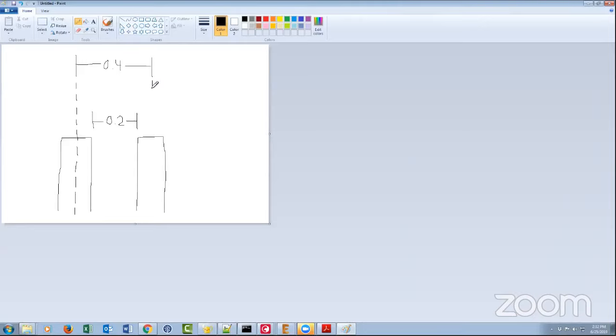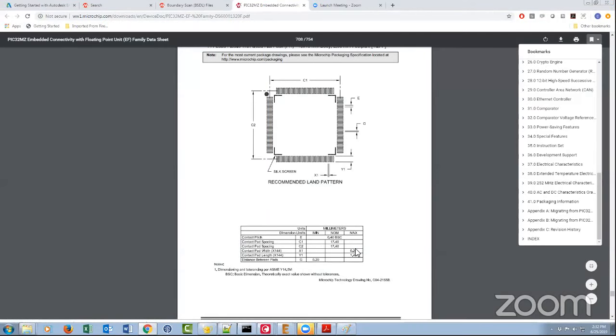Cynthia is saying X1 gives the max pad width. Which one? On the data sheet? She says X1. Cynthia, is that on the data sheet? X1 gives the max pad width. Yep, on the data sheet. Alrighty, let's look. Ah, there it is. Well, there we go. Thank you, Cynthia. You're the best.